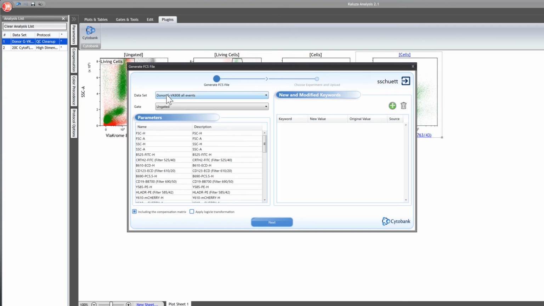It's going to allow me to choose the data file I want to send up to the cloud and the gate. So if I want to run an algorithm just on my single cells, I can go ahead and select that here. I can include the compensation matrix and I can also apply the logical transformation. So that means all the data scaling that I did locally will be exported directly up into the cloud, so I can use that for visualization purposes once I'm within the cloud platform.